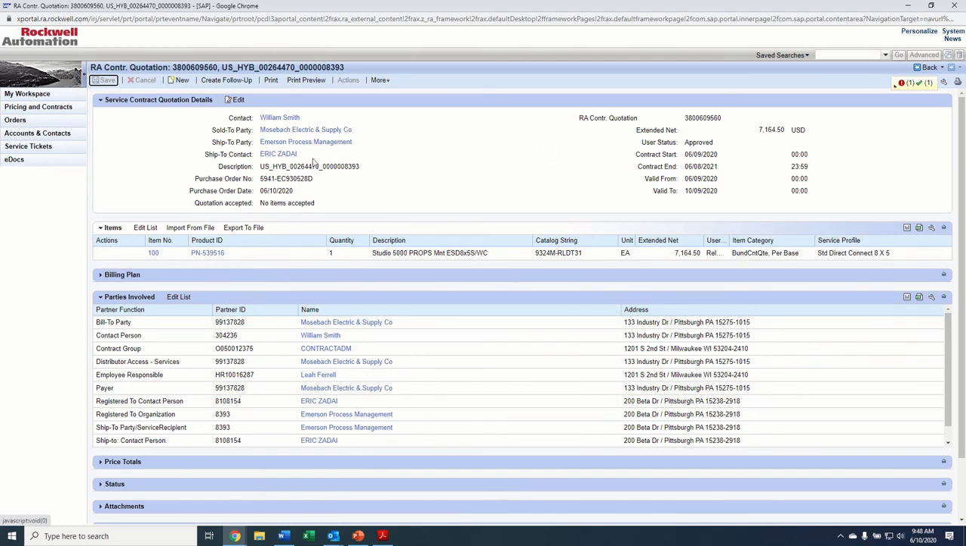The next and last step is under more. We want to click accept. And we should see this approved change to 1 as soon as it's accepted. There we go. So it says 1. We're good. We're finished. Now it's in Rockwell's hands. The email should go out to the customer just like before.